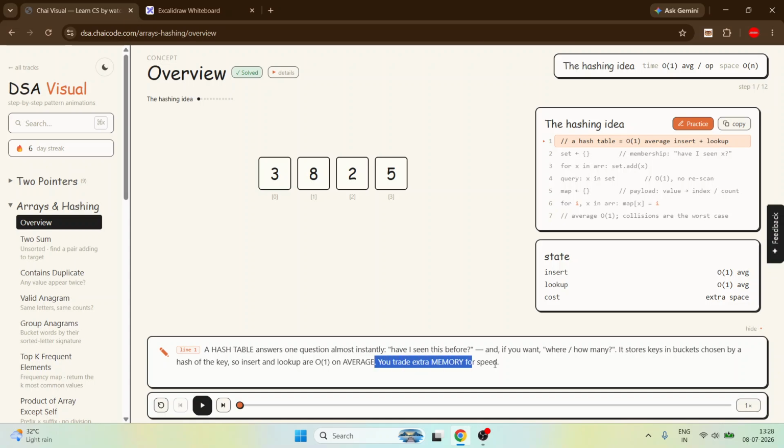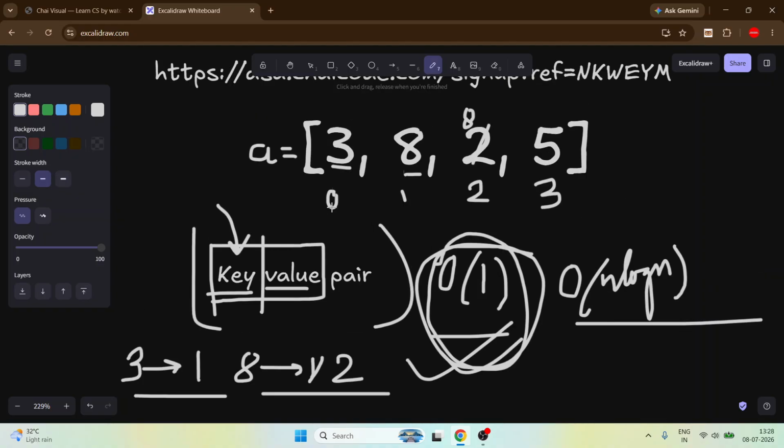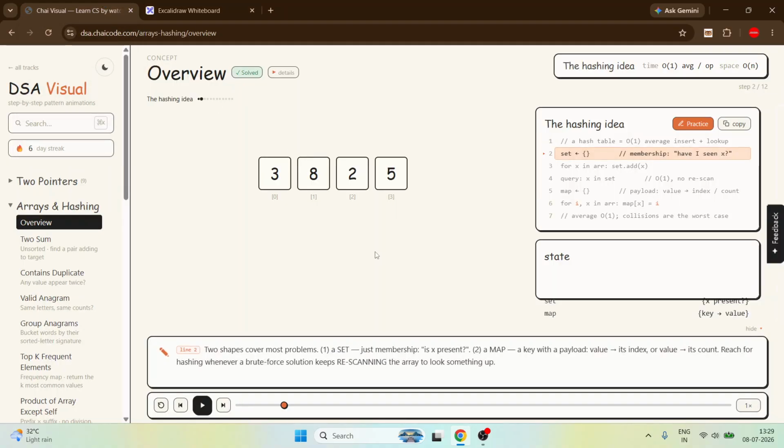We trade off memory for extra speed. Here we make another key-value pair, so it takes memory. Most of the time the memory is the size of the array or whatever we are working with. So we trade off memory for speed.